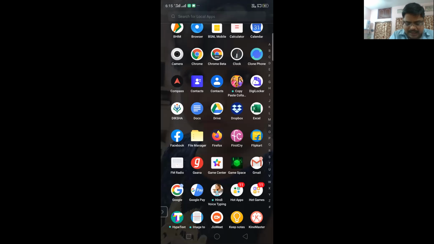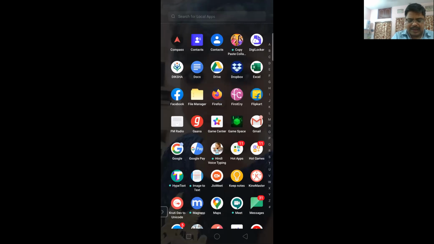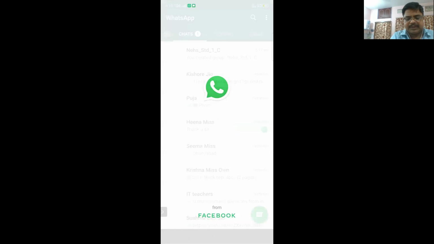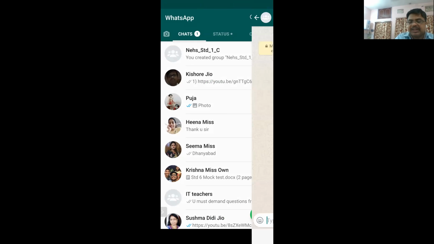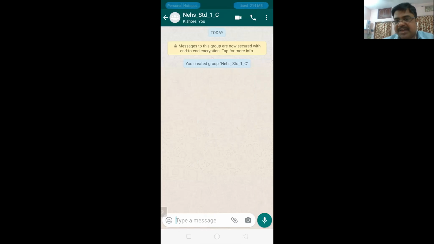Now I'm going to show you. First of all, I will go to WhatsApp. At the top you see NEHS Standard 1C. Suppose this is my section group. I don't know which section is allotted to you. If it is 1C, you will be in your own group, because all your documents are given to your own sections. So you have to open the same section. Now this is my Standard 1C WhatsApp group.